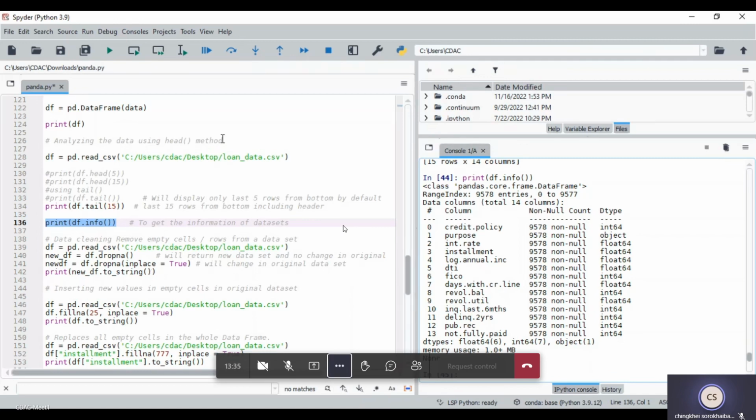Okay, so data cleaning. What is the meaning of data cleaning? Basically, data cleaning is not a washing process. It's just a method to remove or to manage the anomalies in the data.